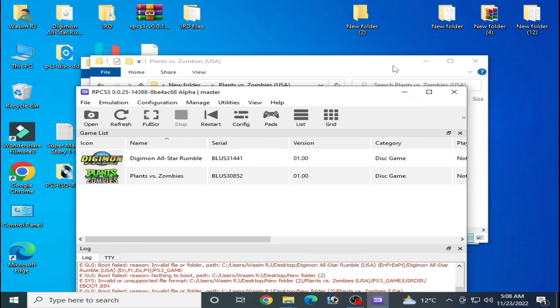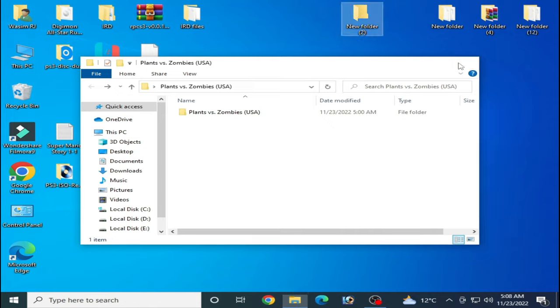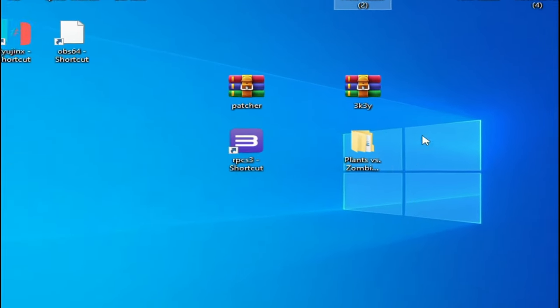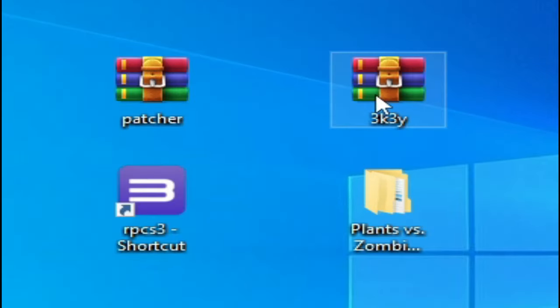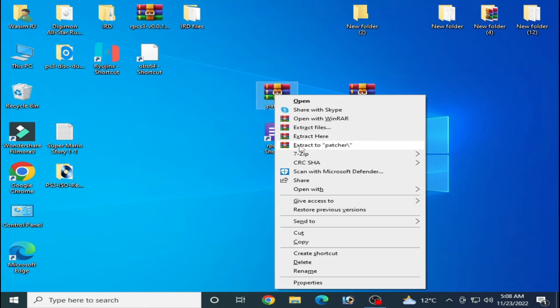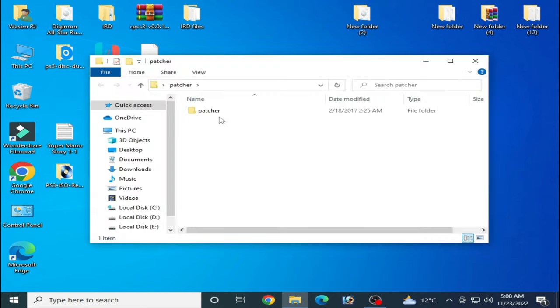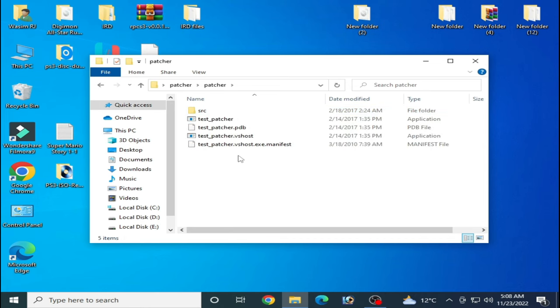Now close your folder and RPCS3. So I have some files, as you can see. You can get these files from my video description. Now the patcher, extract it with WinRAR, and here is the folder, open it. So I have two solutions to this problem.